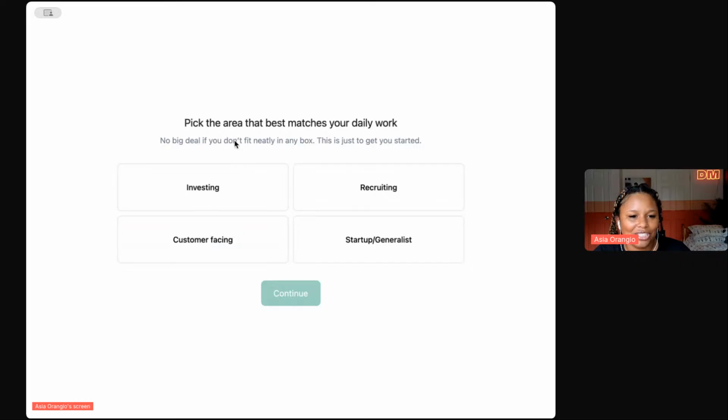I just like that it's acknowledging something for me. I feel seen. No big deal if you don't fit neatly into any box, because I wear many hats, and I don't fit neatly into any one box. So, investing, recruiting, customer facing, startup generalist. I will say though, these areas are weird, but they don't feel right. Almost like not about neatness, more about accuracy maybe. I guess startup generalist is probably the closest, although I have no idea what that means.